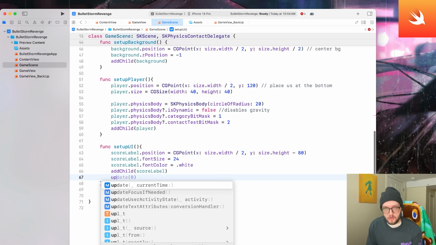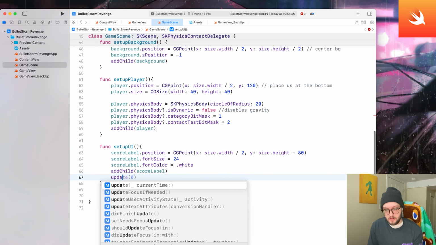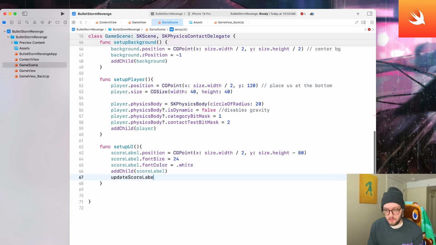Next, we're going to call upon a function, and we're going to update the score label. So this is going to ensure that the score label is correctly initialized. So we're going to call updateScoreLabel. It doesn't exist quite yet, but I promise we will be creating it. And then we're going to create our function for starting the game, nothing within the parameters.